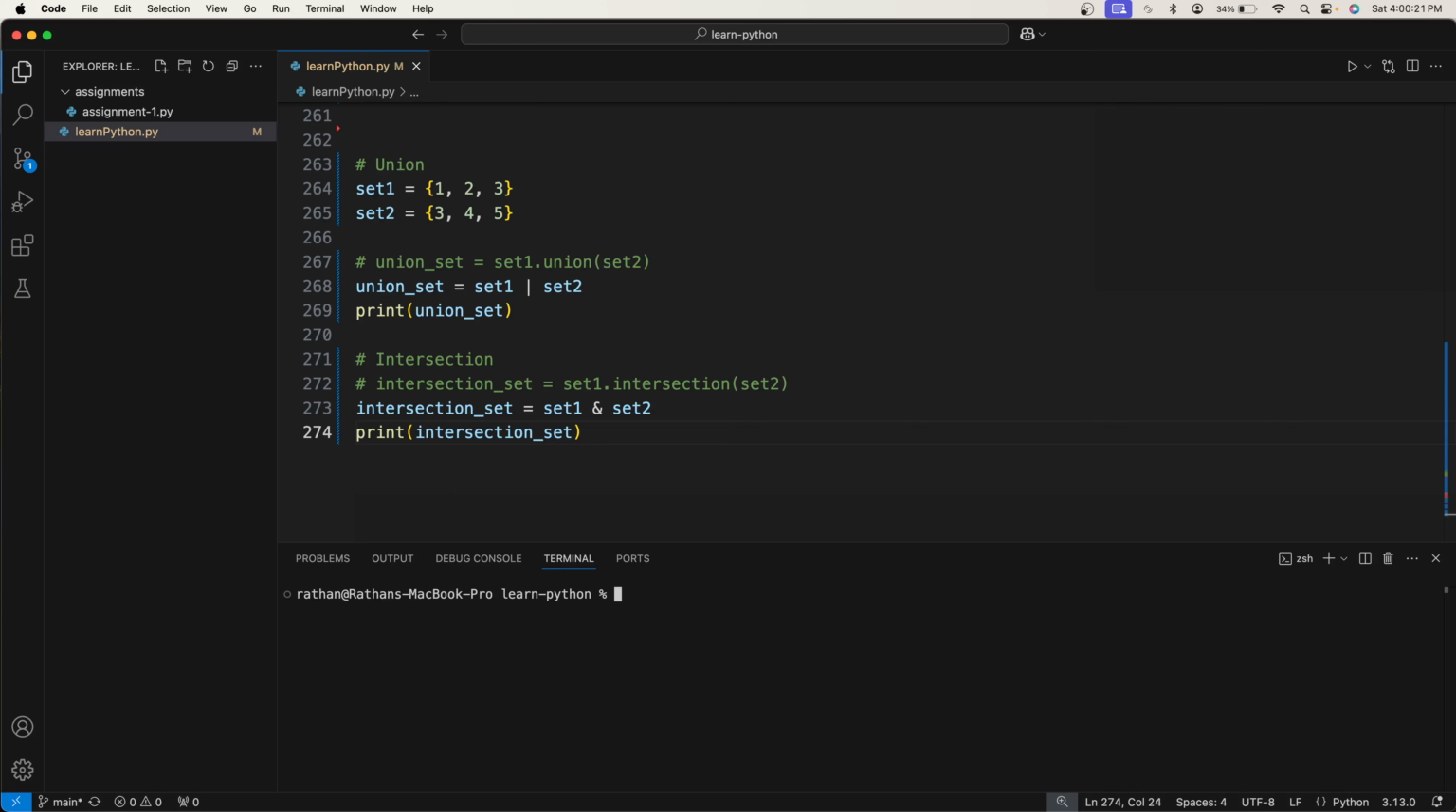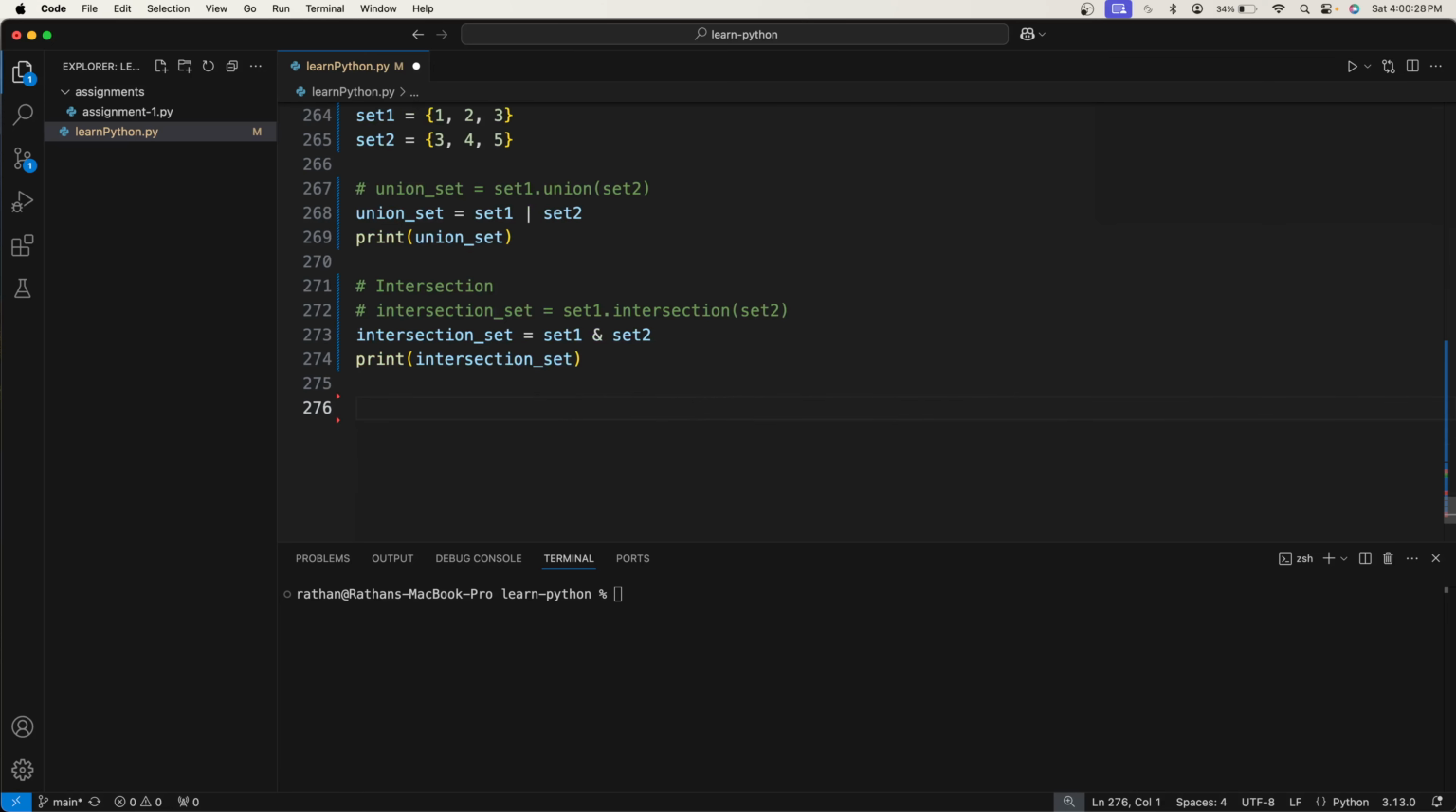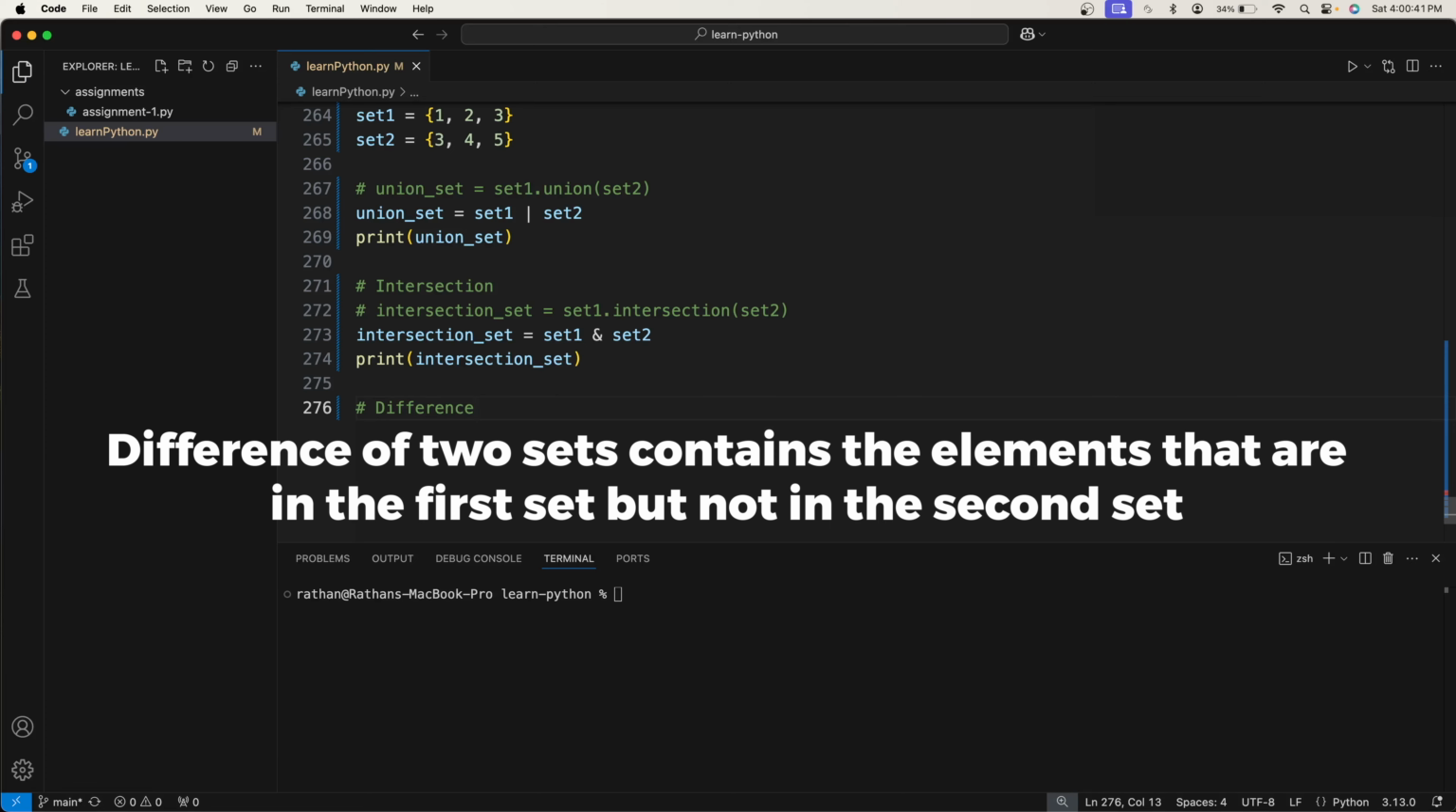All right, so the last one is difference. This can be a little bit tricky, so just try to understand. The difference of two sets contains the elements that are in the first set but not in the second set.